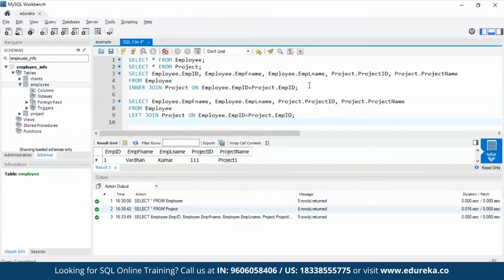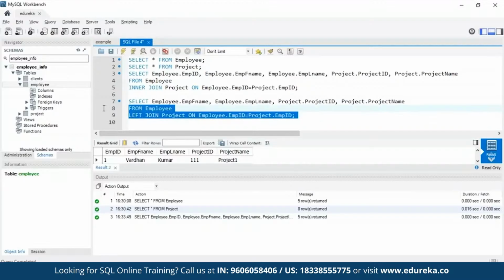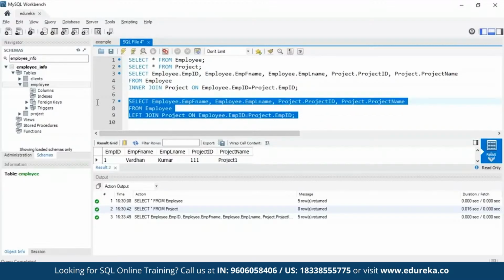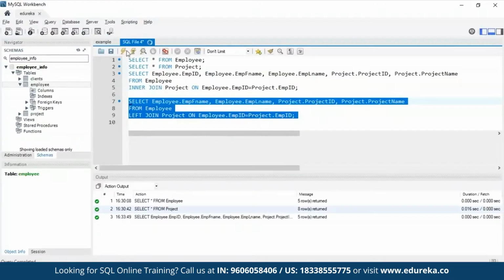For that, I've written a query, as you can see on the screen. That is select employee.empname, employee.email, project.project ID, project.project name from employee left join project on employee.empid is equal to project.empid, right? Basically that is because this is the matching column between both the tables. So I'm going to execute this particular query.